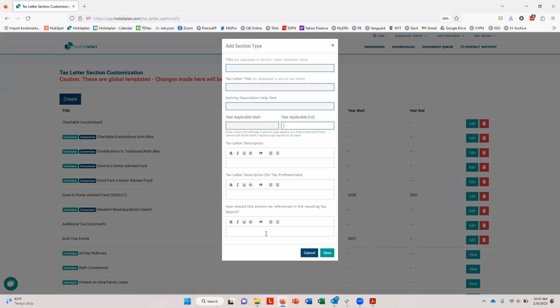The bottom will be an opportunity for you to enter how you would want this section referenced in the tax report that will be back to this year. So if I'm doing a 2022 tax letter, when I finally upload my client's 2022 tax return, I want the tax report to reference whatever activity it is I've entered in their tax letter. That's almost as a check, right?